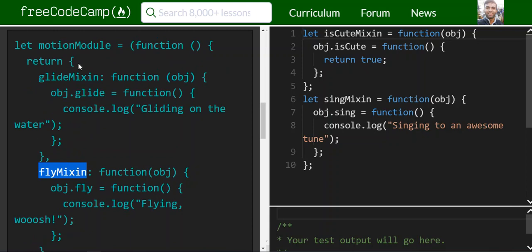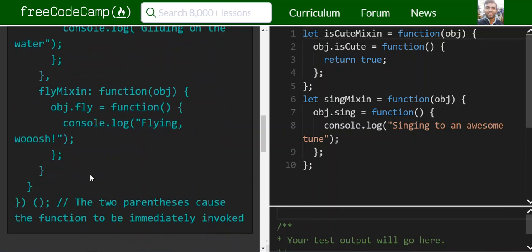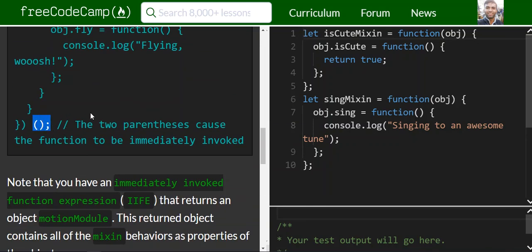Okay, so see, everything is the same except that we have actually put both mixins, as in glide and fly mixin, into this module. How have we done that? By declaring a module called motionModule and then assigning it the IIFE here and then returning both the mixins here. Cool. And we have also put these two parentheses there to cause the function to be immediately invoked.